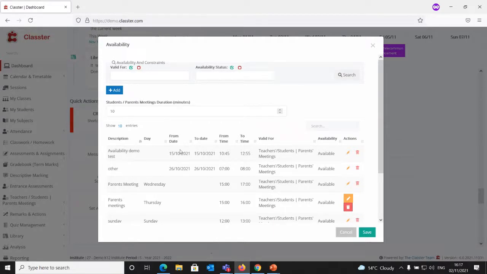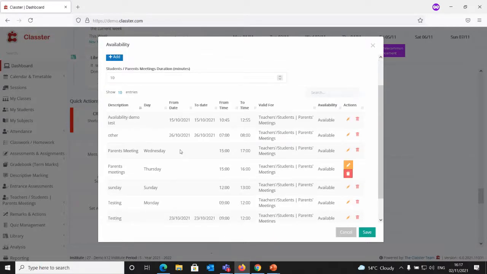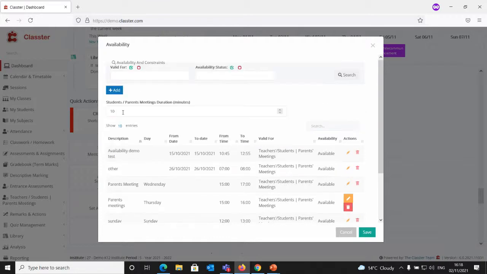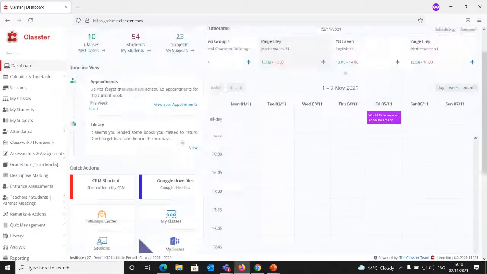Once I add this, I have already set my availability as a teacher on a Thursday to have meetings with the parents. One more thing that I can do is change the time slot for my meetings. For example, this is 10 minutes per meeting. If I want to have more or fewer minutes per meeting, I can just change it. If I don't want 10 minutes, I can put 20 minutes. And just like that, my meetings will have durations of 20 minutes. And then I click on save and we are good to go.